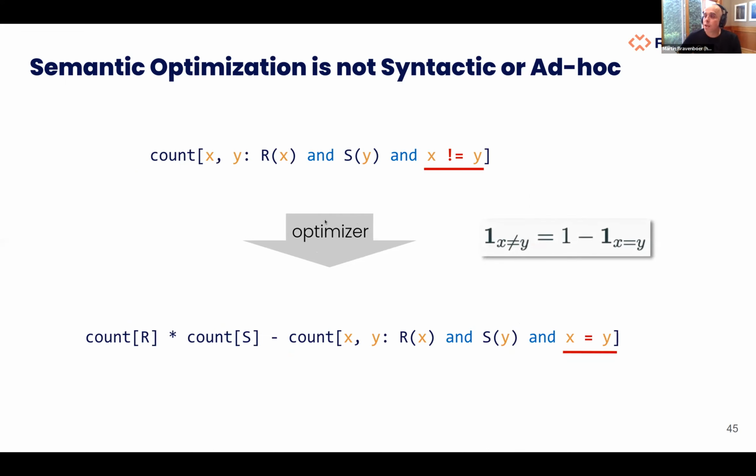Another example, which is kind of cool: let's say you count R and S and you ask X and Y to not be equal. So that is a dependency, of course, so you can't independently count R and S now. We actually utilize the knowledge that this is the same as the count of all cases minus the count of the cases where they are equal. So that's exactly what we do. We count R, we count S, and then we count the cases where they're equal, and then we subtract that from the original result, and this is faster.